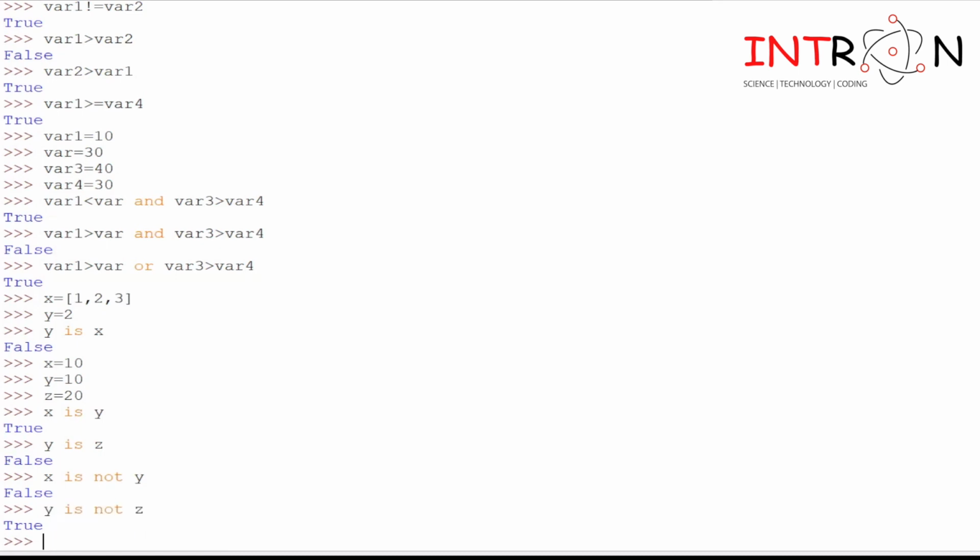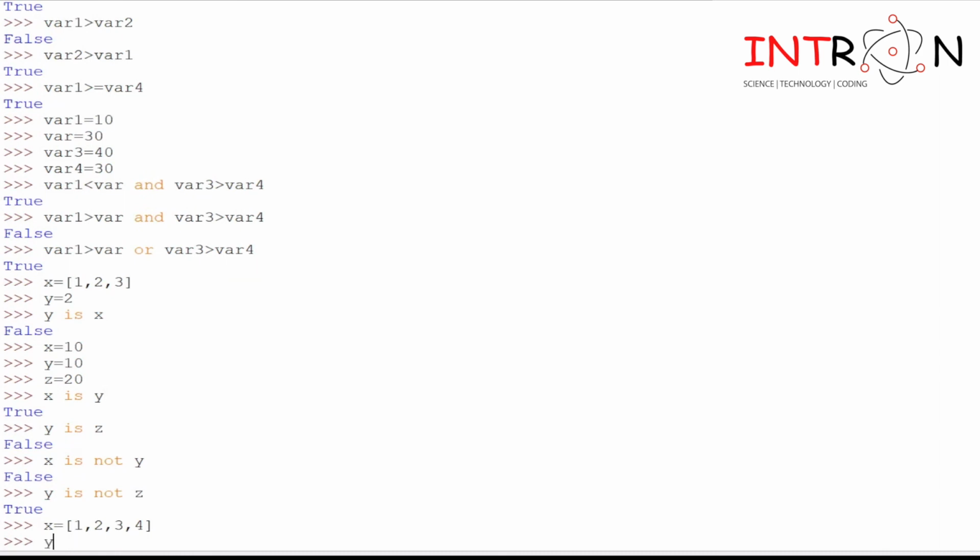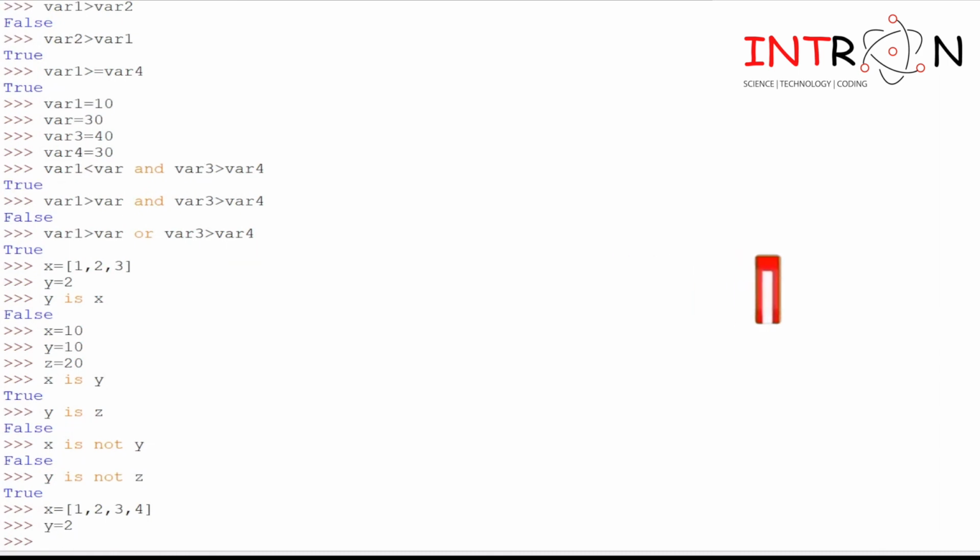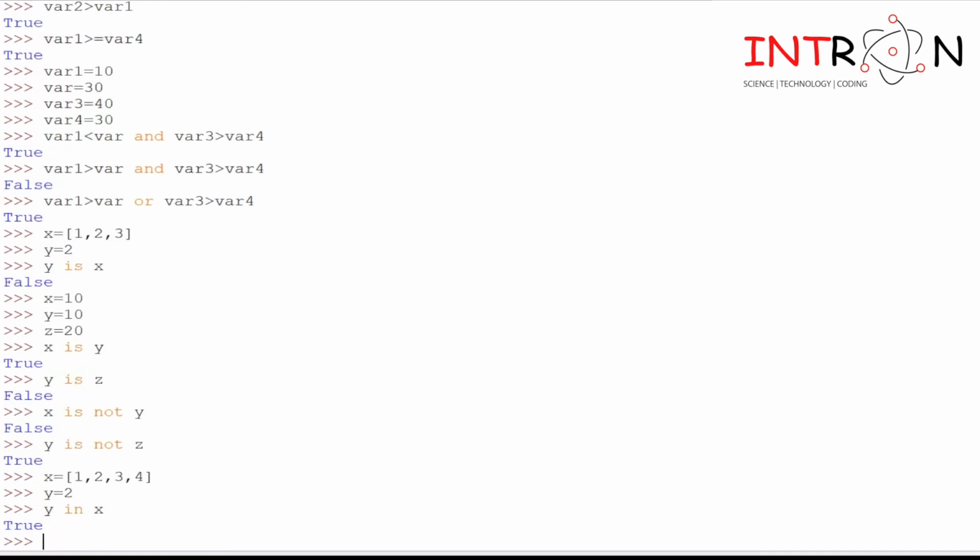Now we will see our next operators, that is membership operators. So here I will create my list. By mistake I created it in the above example, so I am creating a new one here, and y I will create as well. So I want to check whether my y is present in my x list. So I can check y in x. So it is giving a true.